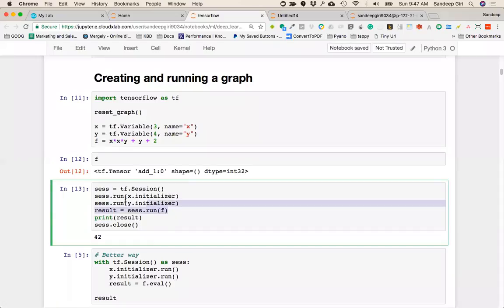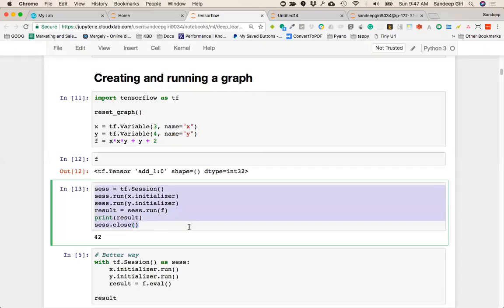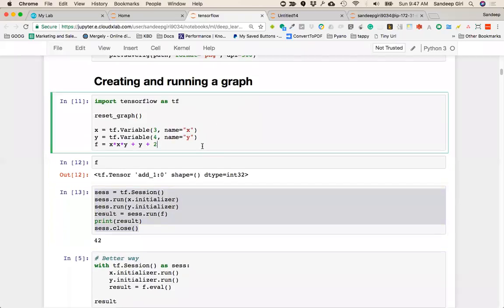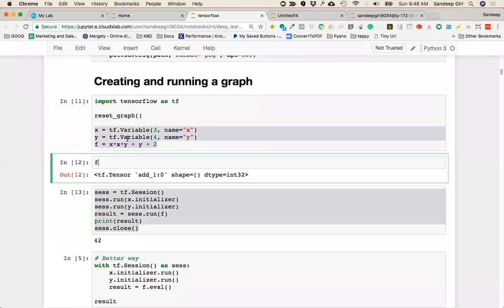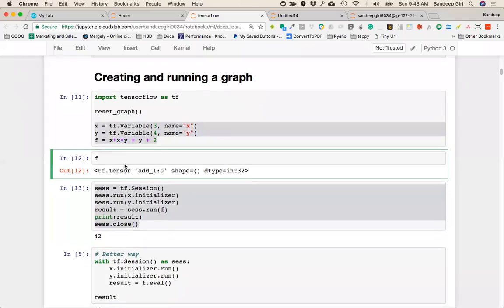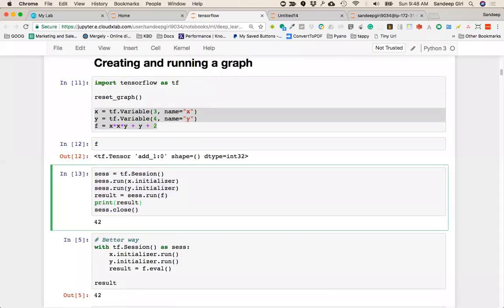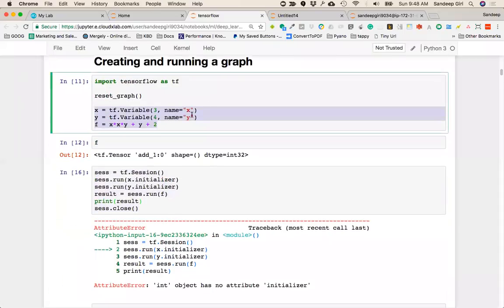Now, this is the code that looks a little bit bigger, so we're going to make it a little smaller and simple as we go ahead. What we did here is a very important thing. We created X, we created Y, and then we created F. F is nothing but a graph of operations, and how to evaluate F is by way of this.